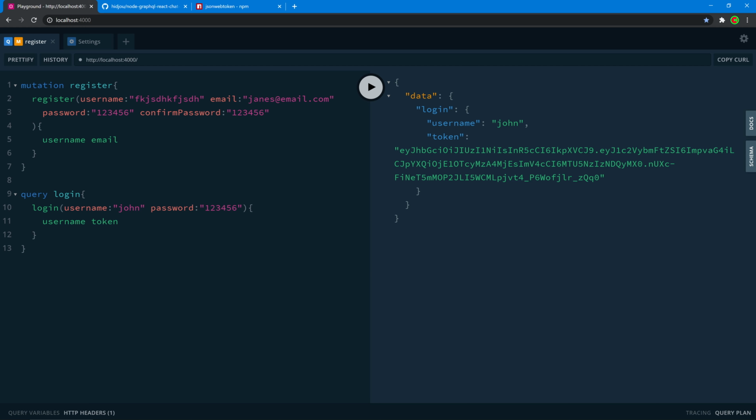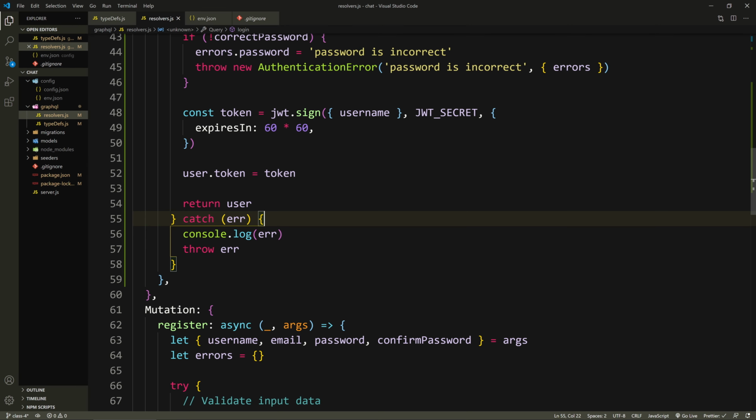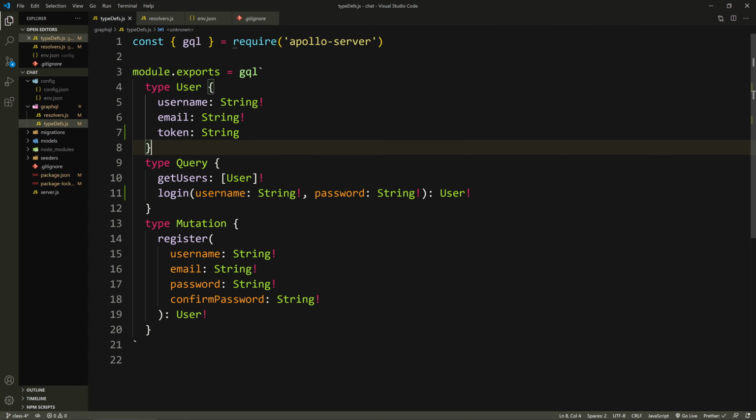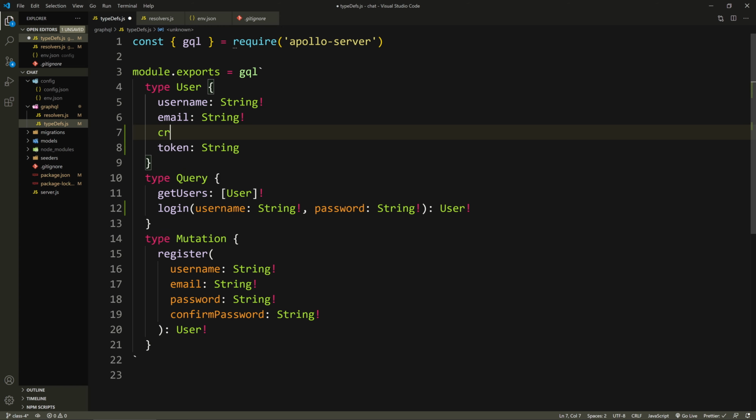Cool. All right, so one other thing, actually, I want to add the created at of the user. I'm not going to use it in this app, but for example, if you wanted to show a user profile and show, for example, they joined since this time, you need to have access to that created at. So let's go back here. In our type definitions for the user, let's add here a created at, and it's a string and it's required.